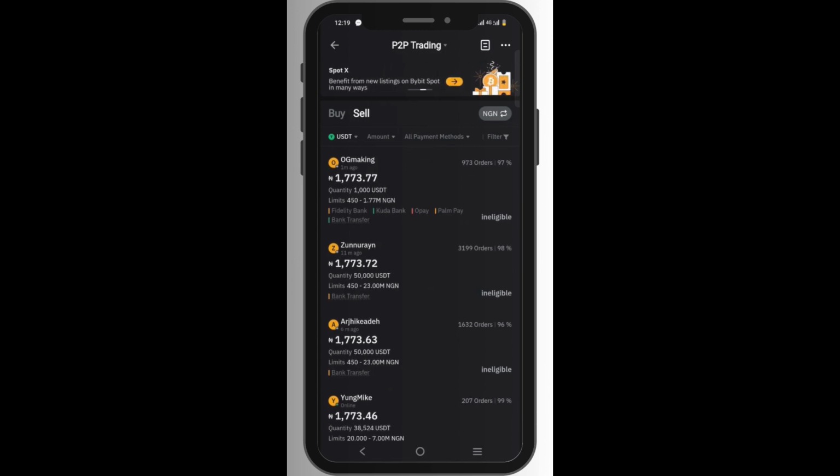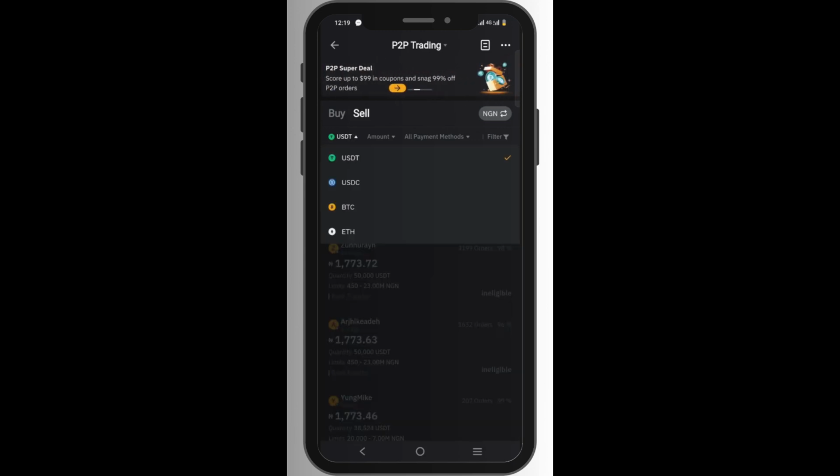Now, the next thing you can actually see there is USDT, which is showing a green color. If you tap on it, there's a drawdown button there. Just click on it. You actually see that you can buy other things in P2P market. You can buy USDC. USDC is another stable coin. You can buy BTC. You can buy ETH, which is Ethereum. Now, these are all the things you can buy here. But the one that has the most active trading volume is USDT. That is why it is there by default.